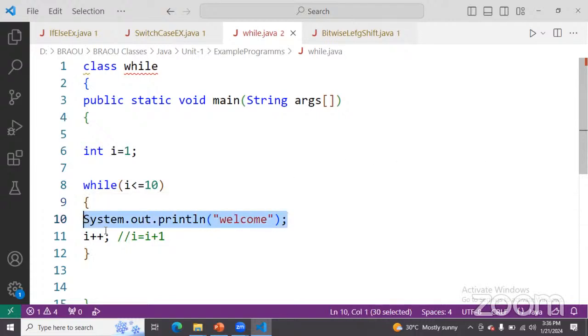System.out.println welcome one time. And we need to write the same statement a second time also, same code. Second time, third time, fourth time, and so on. But if you want to print the same message 100 times, what do you want to do? You need to write it 100 times. But this is not the correct way, because as a developer, you need to focus on the logic. You don't need to repeat the same code again and again. Your time will be wasted.